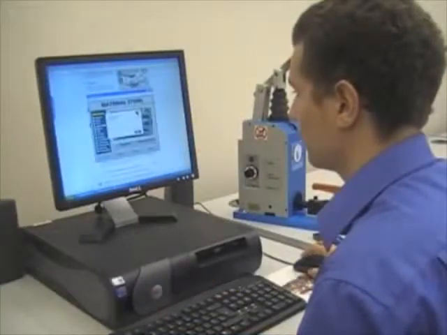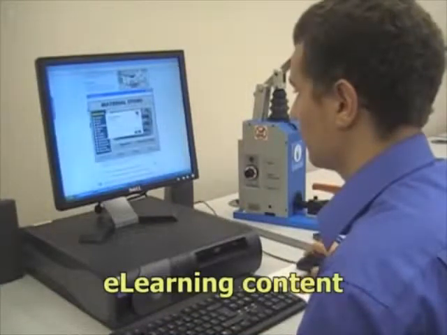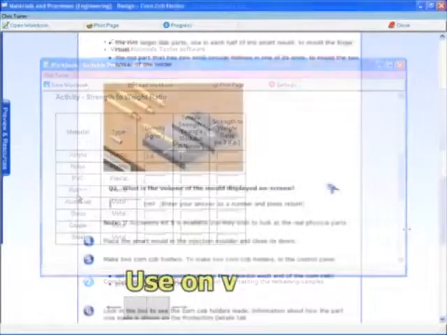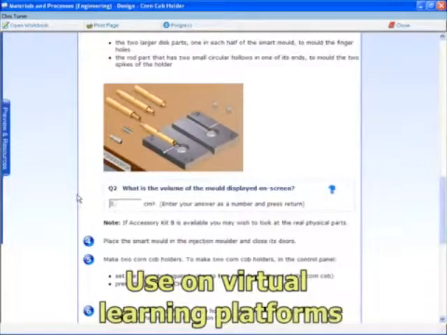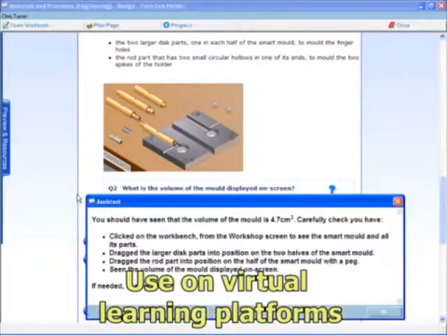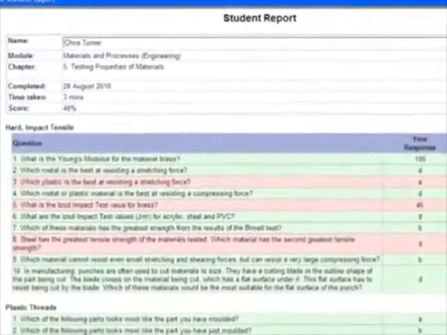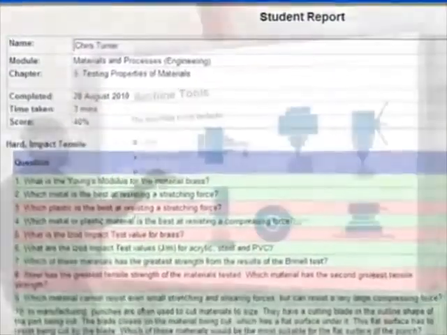The learning content is designed for flexible delivery from a PC, server system or internet connection. Its HTML format meets the requirements of the SCORM standard for access on a virtual learning platform. It includes continuous and summative assessment for automatically tracking and marking students' progress.